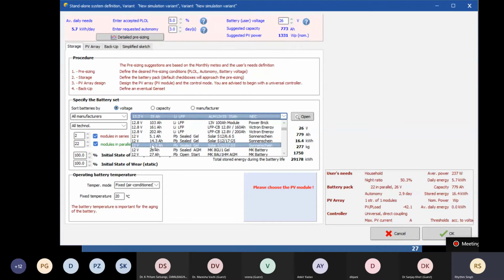Suppose I choose this 12 volt battery and having much larger ampere hour rating. Let's say you can go through this database. You can see there are different combinations available in terms of the voltage and the ampere hour ratings. So suppose I want to go for 12 volt only, but higher ampere hour ratings, 848 or something was the value. So suppose I take this one.